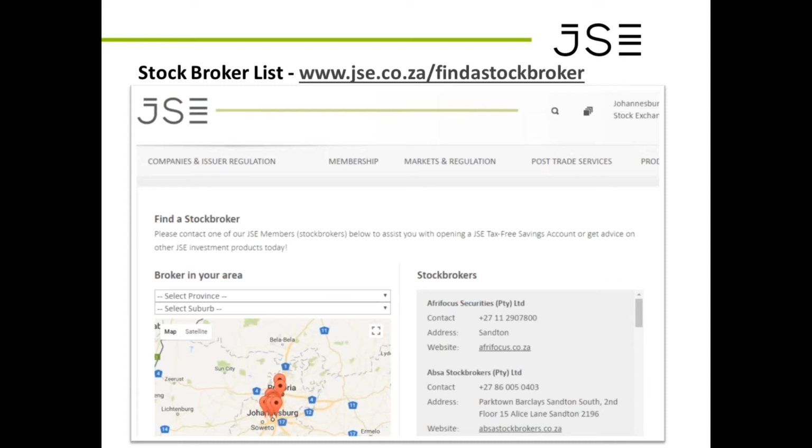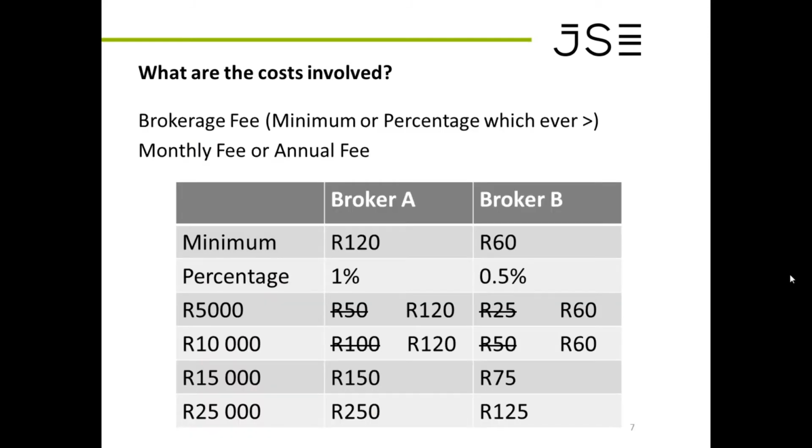A shortcut to this page is just to type www.jse.co.za/find a stockbroker, and it'll come directly to this page. So that's jse.co.za/find a stockbroker. So what are the costs involved?